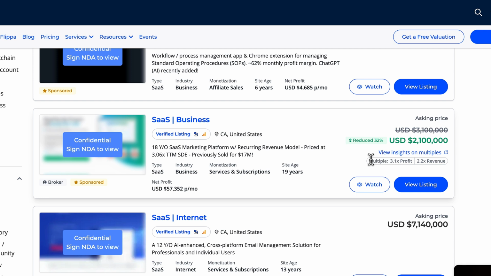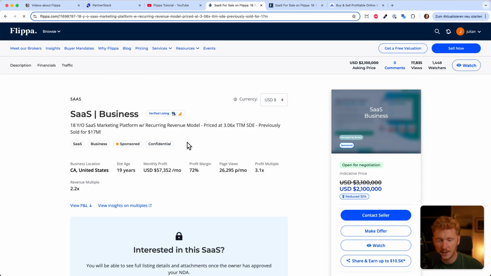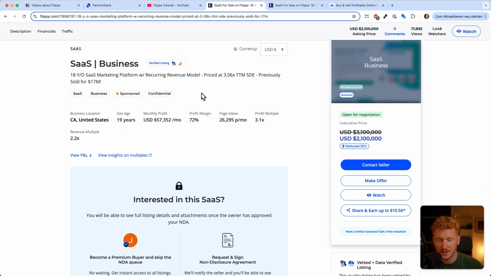And down here, you see the multiple. It's a 3.1 multiple on the profit or a 2.2 multiple on the revenue. So you take the net profit per month, times 12, then you get it per year, and then times 3.1, and you will end up at 2.1 million. That's how you calculate it. The business is 19 years old, and this is just a brief overview. It sells subscriptions, and if you want more detail, you can click on view listings, and then you will have some more information down here.